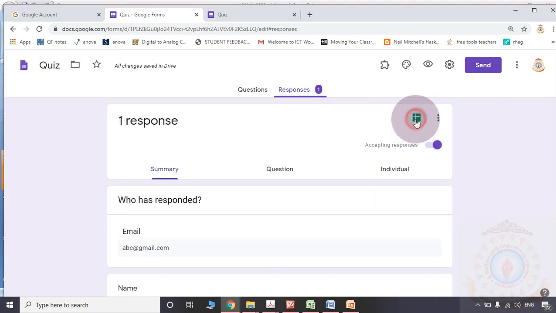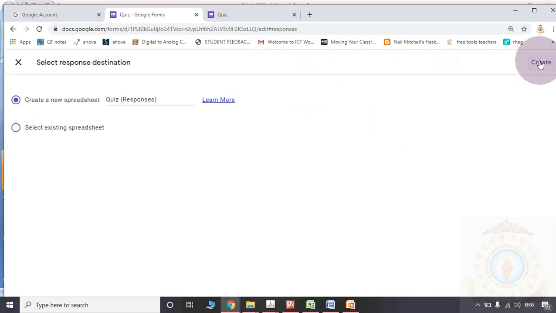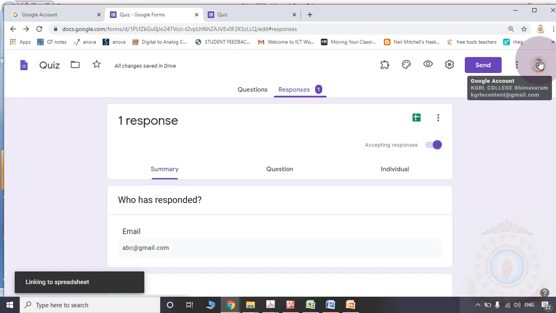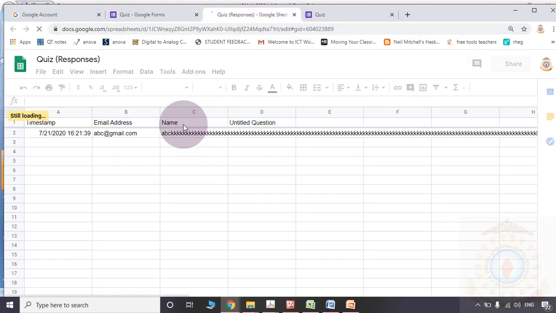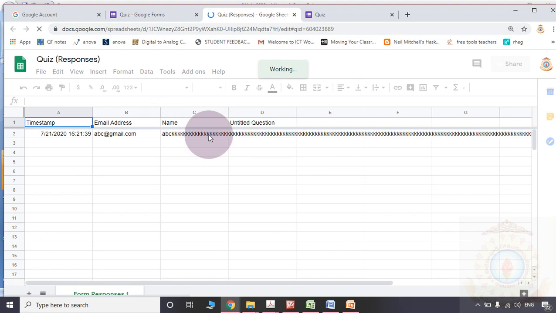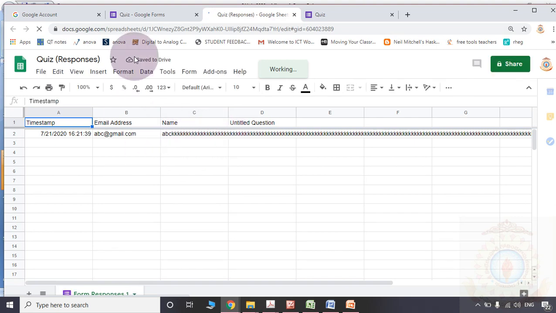If you want to see the responses in the spreadsheet, you need to click this particular symbol, view responses in sheets. Then the same response you may observe in the place of the Excel sheet.